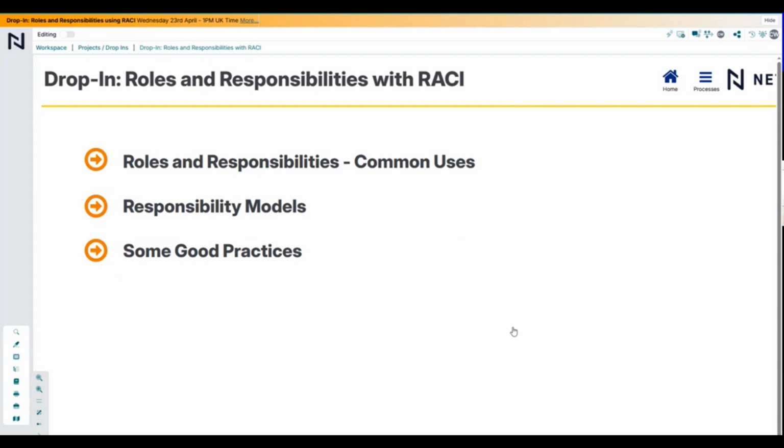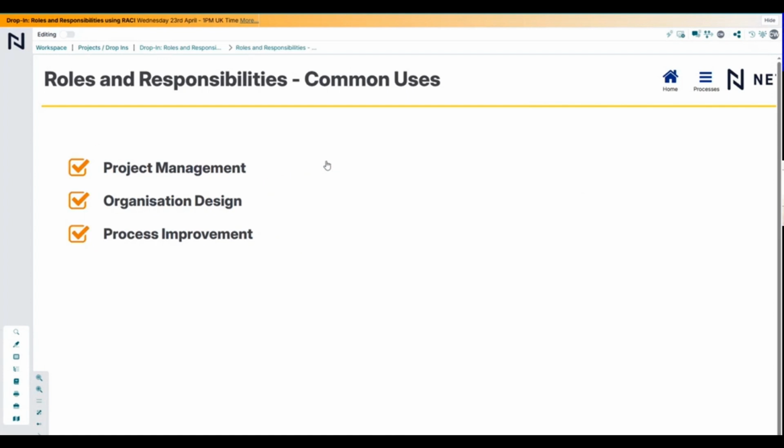So I thought what I'd do is start off with some of the most common uses that we've seen for this. I suppose the most common one is project management. The most common use case I've seen for RACI certainly is when building out a project plan, and then agreeing what the different responsibilities are for the different actors in there.